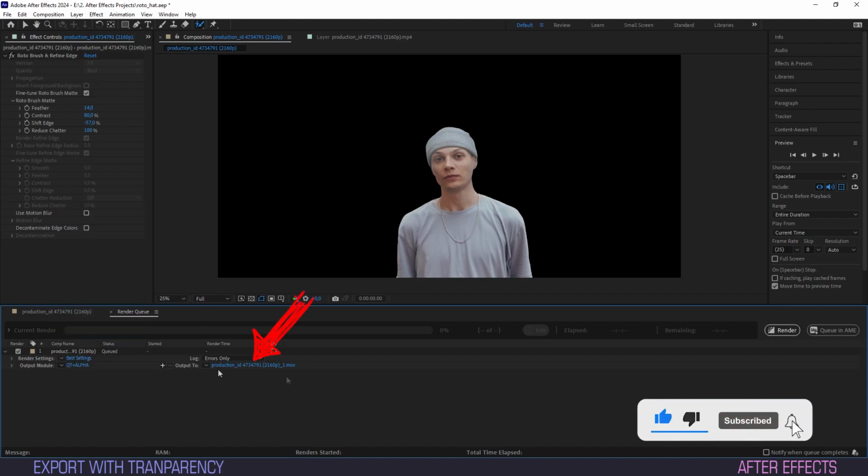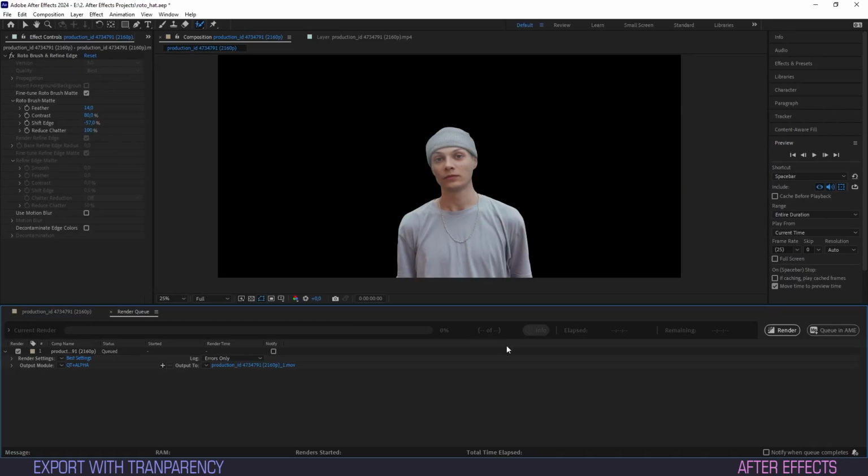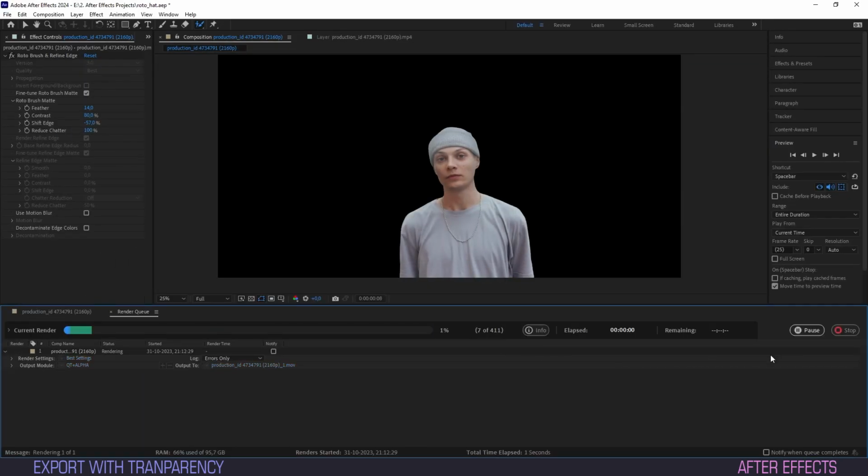To export, click Output To, select a location to save your file and hit OK. Then, for the big moment, hit the Render button to begin rendering.